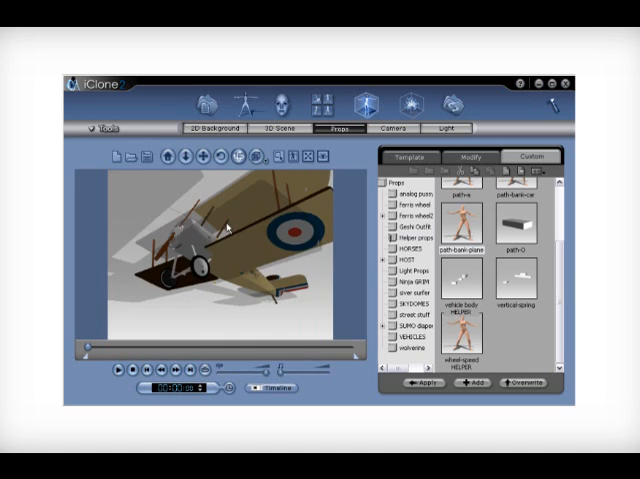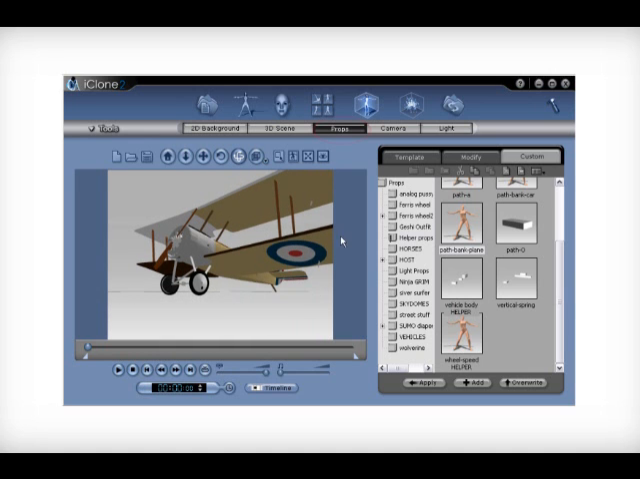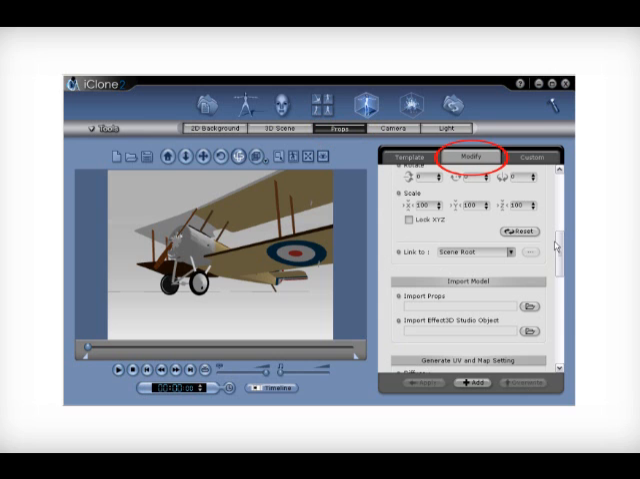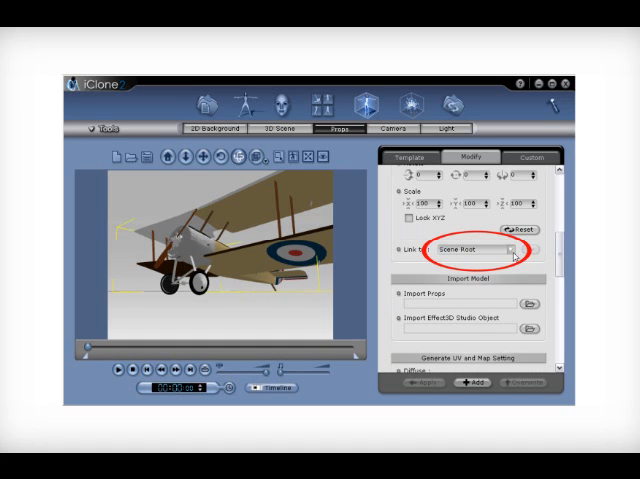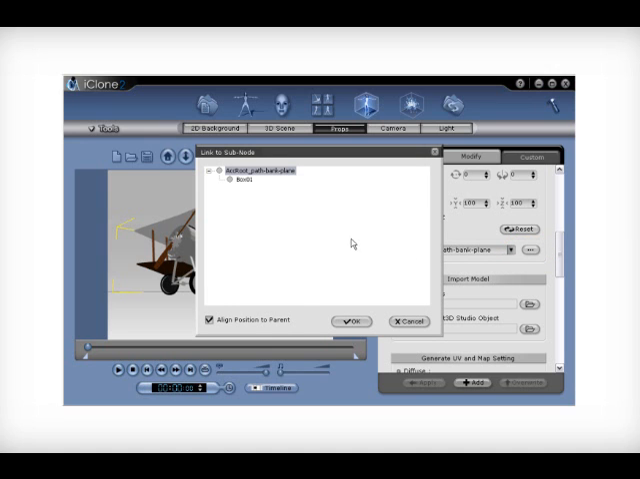To do this, go to the Props menu, Modify tab, then locate the Body's Prop Link To option, and use the flyout menu to select Path Bank Plane. Then click the Link Node icon to activate the Link to Subnode menu and choose Box 01. Make sure Align Position to Parent is checked on and then click OK.